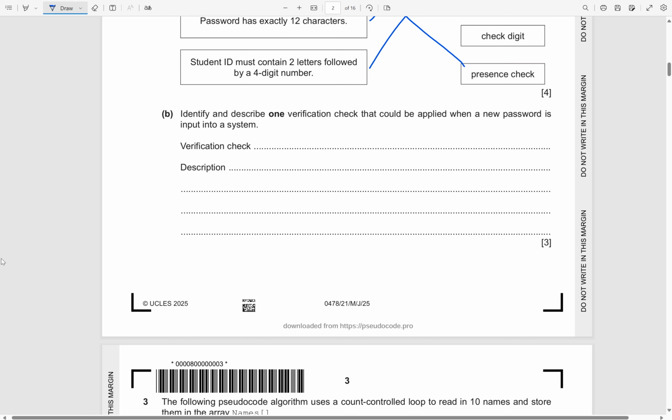However, in this case a visual check is probably not appropriate, because your password usually is going to be hidden when you type it in, starred out. So a better one in this case is going to be the double entry check. So let's just write this here, and I'm just going to type it.